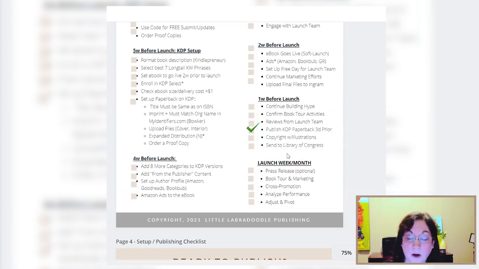So KDP paperback will be published a few days prior. You already know that your Ingram Spark is going to turn live automatically because you set it to go live 6 weeks out. It's just going to happen automatically. There's nothing you need to do. But we did not publish your paperback version on KDP. 3 days before, push it out, publish it. It's going to show up in a day or two. So it'll be like a day before the other book goes live.